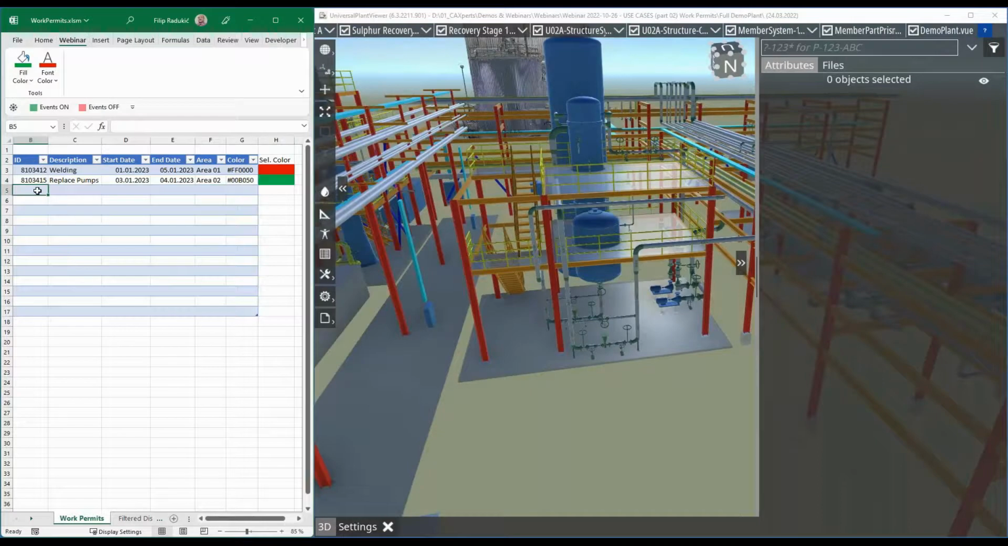And last but not least, 8103 501 will be welding staircase. And that would be conducted from, well, let's say December 12th, 22 until January 20th, 2023. And that's area 03.